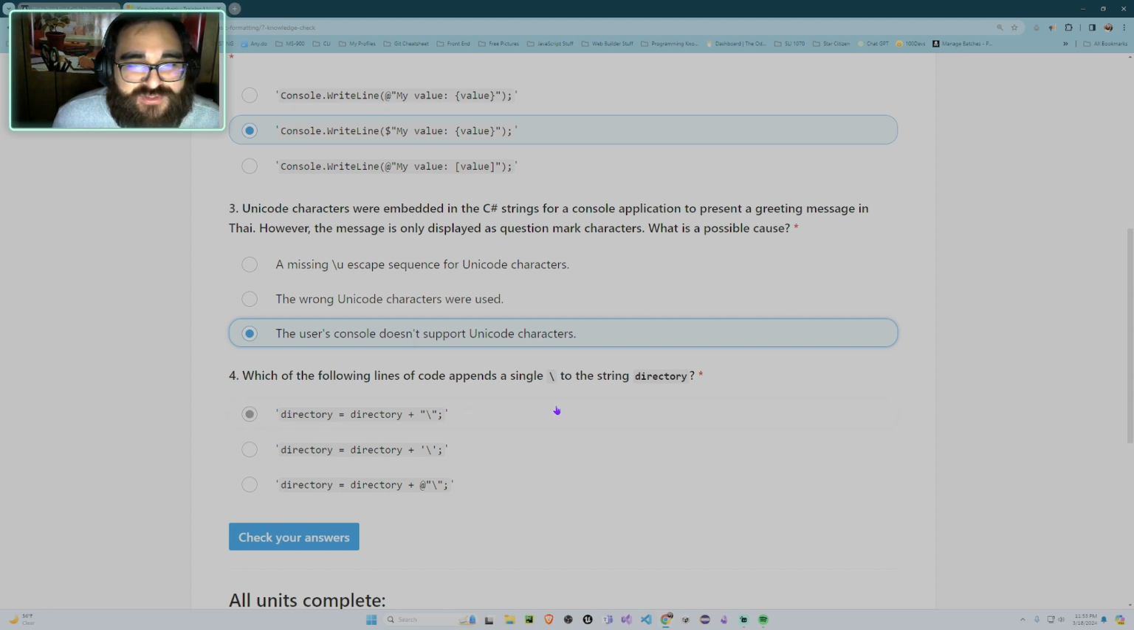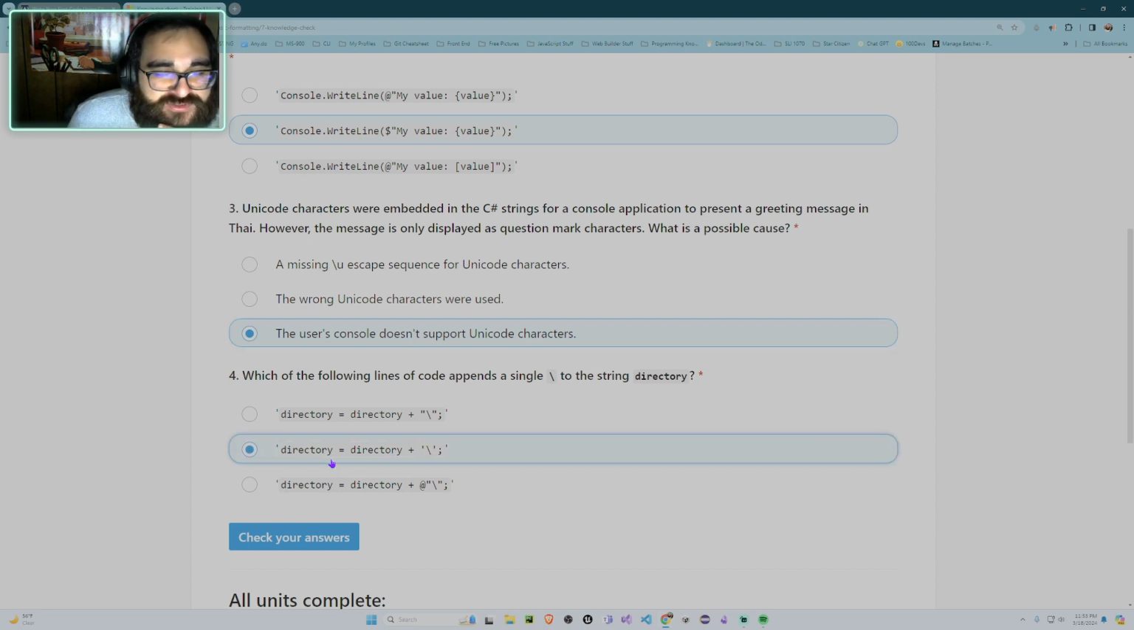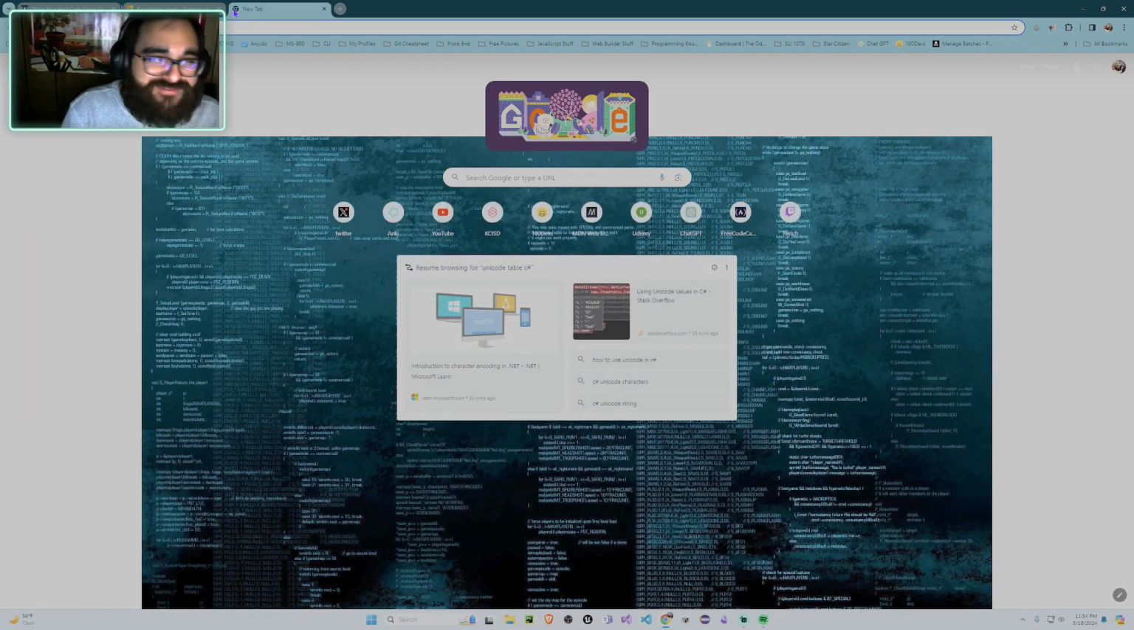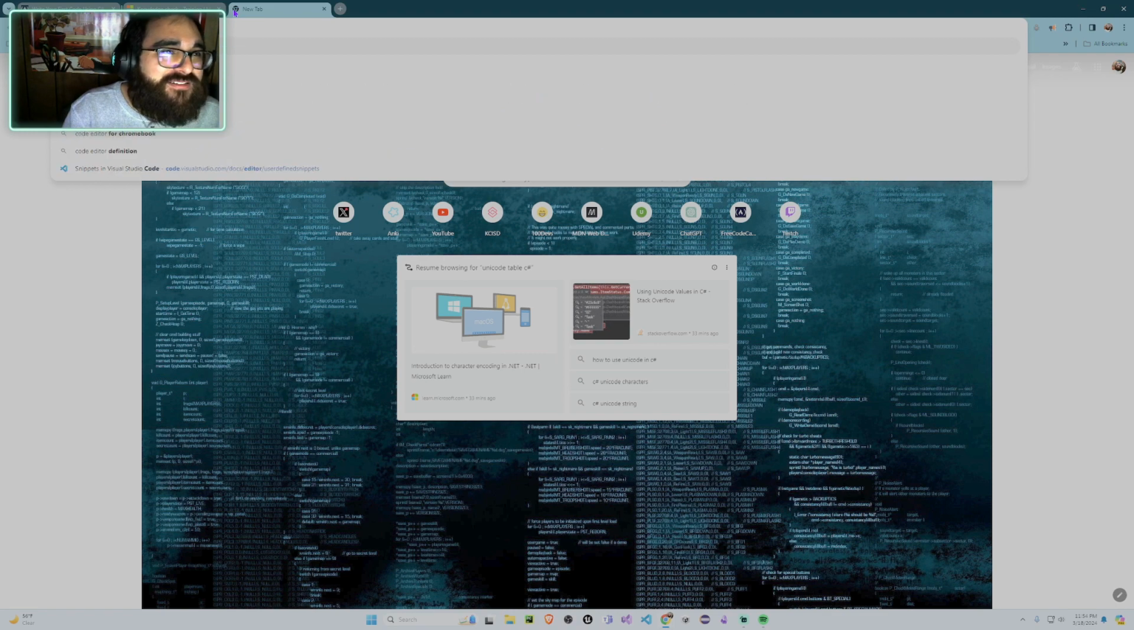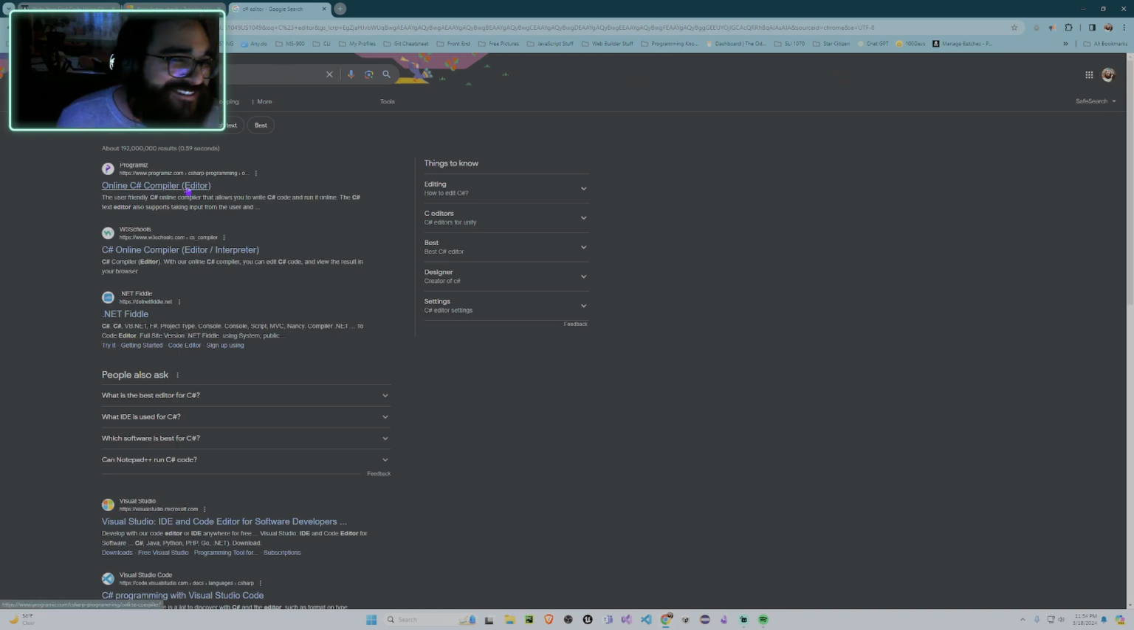Which of the following lines of code appends a single backslash to the string directory? Directory equals directory plus backslash. Appends. Oh, that's a good one. I would say that single quotes would do that, because it's a single character. Dang it. I'm going to have to do it in C#. It's tricky. I know it is.